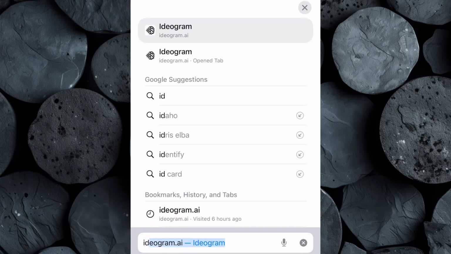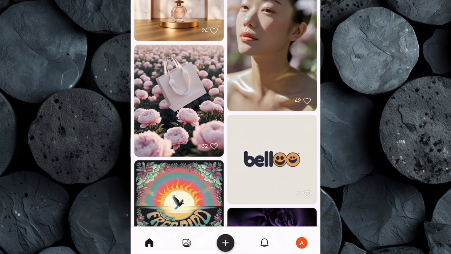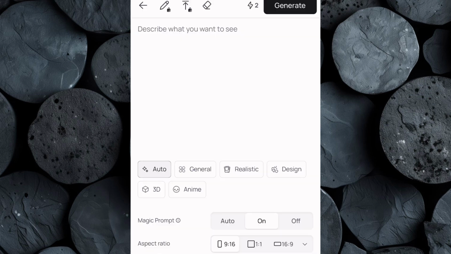Go over to your browser and search for ideogram.ai. If you don't already have an account, go ahead and create one. It's a quick and easy process that only takes a few minutes. Once you're logged in, click on the plus icon to open the image creation interface where all the magic happens. Before we begin generating images, it's important to optimize the settings to ensure the results align perfectly with your POV concept. First, change the style to realistic.